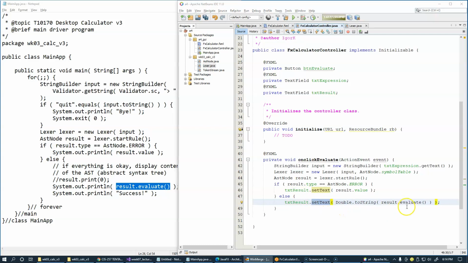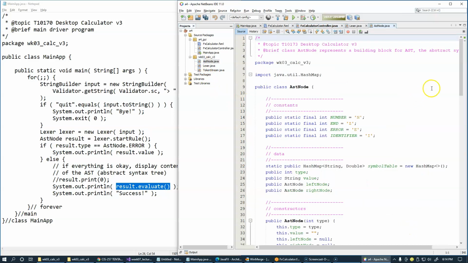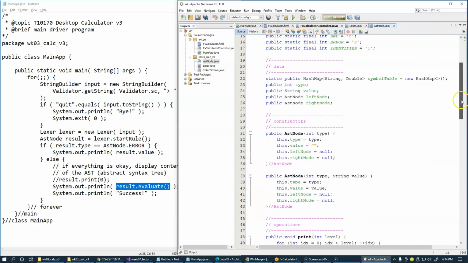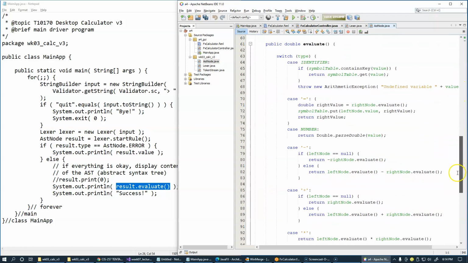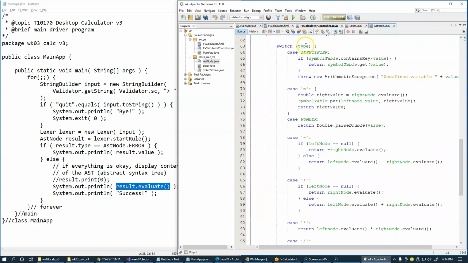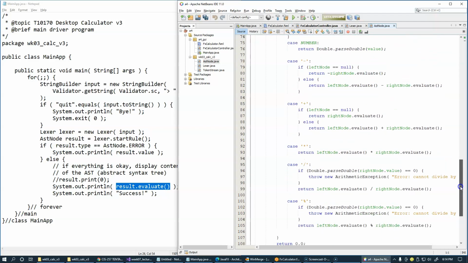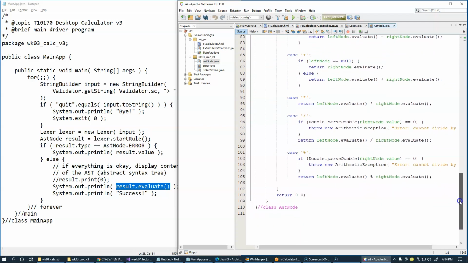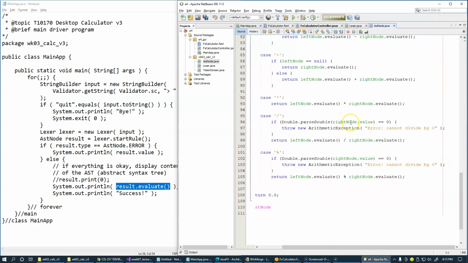Let me show you my version of evaluate inside the AST node class. Just scroll down to find it here. Okay, so evaluate switches on the type of the node, does all the arithmetics, everything we already discussed. And in cases where the division is involved, what I did here was I checked the divisor to see if it's 0 or not. And in case it is, I throw an arithmetic exception.